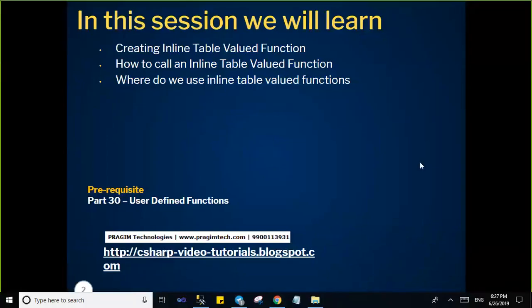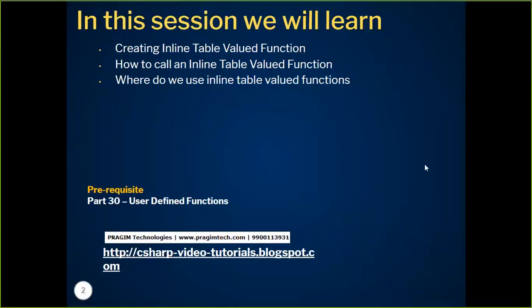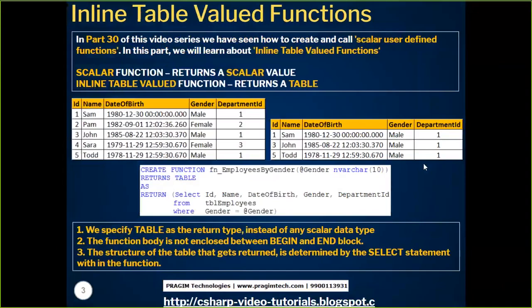Okay, so in today's class, we will learn about inline table valued functions: how to create them, how to call an inline table valued function, and where we use inline table valued functions. As the name suggests, it's a table valued function.